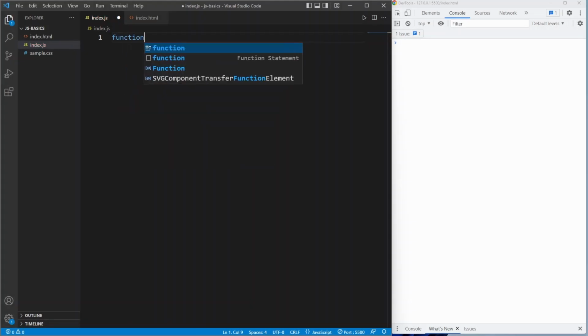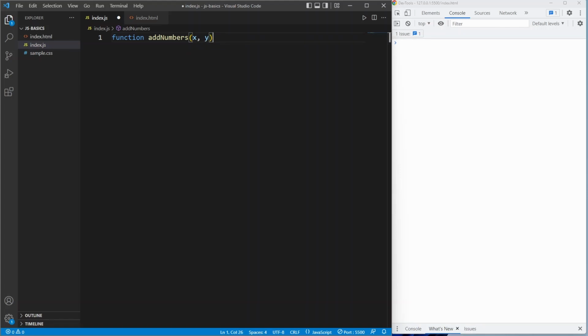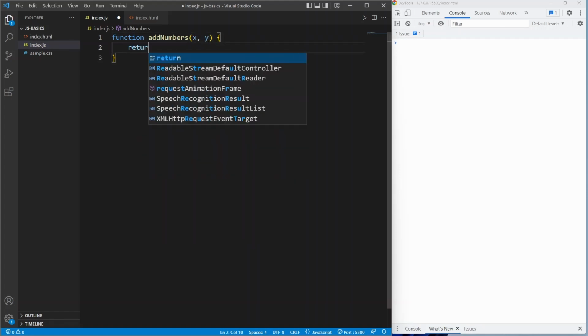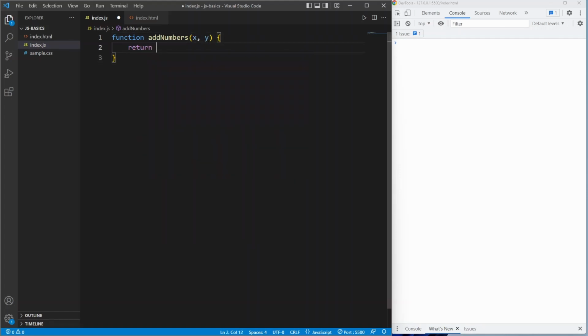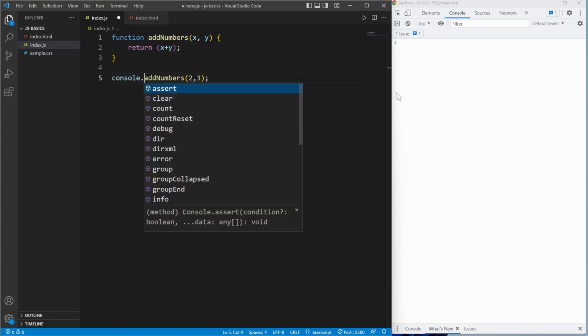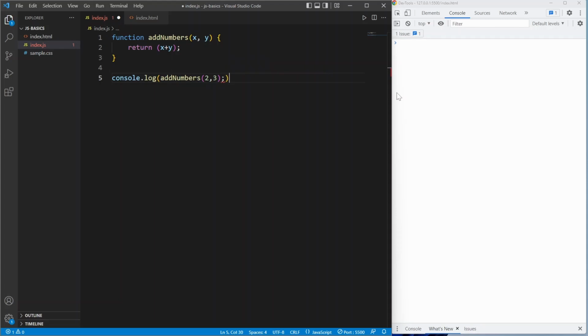Let us say we have a function addNumbers that takes two numbers and returns the sum of these numbers, x plus y. So this is a valid function, and if I call addNumbers with 2 and 3, and then add a console.log around this, then I should see a value which is 5, right?